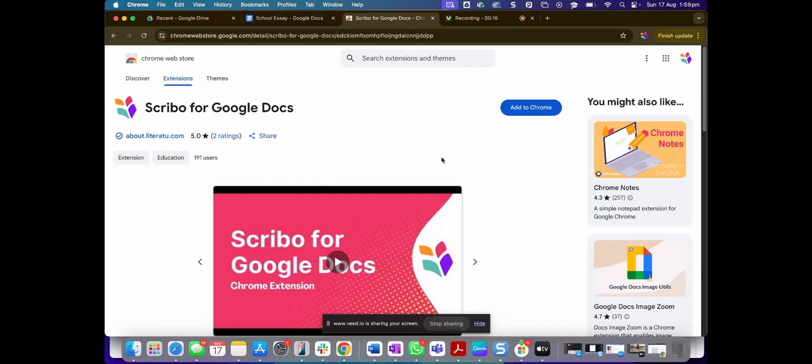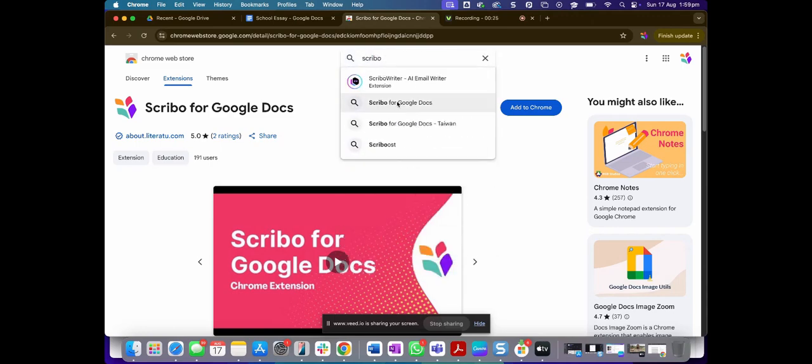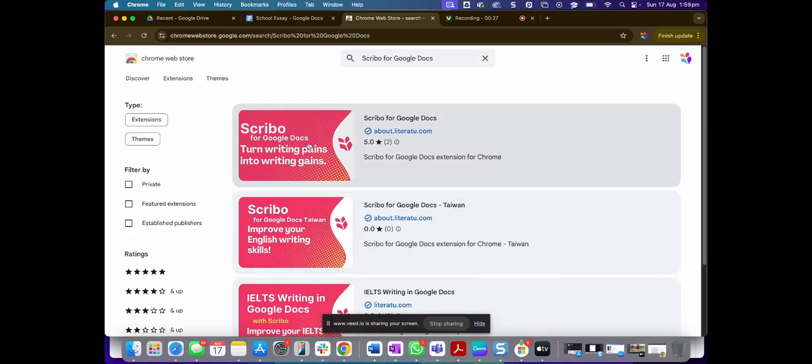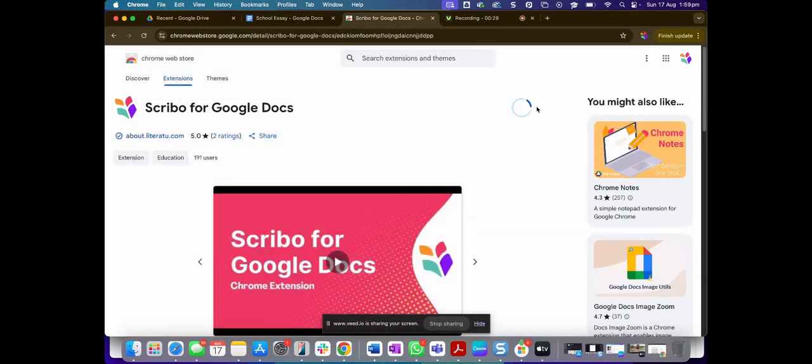First thing we're going to do is show you how to install it. Now, if you go to the Chrome Web Store and search for Scribo, you will find a few versions, but the one you want is Scribo for Google Docs. Click on that, add to Chrome.